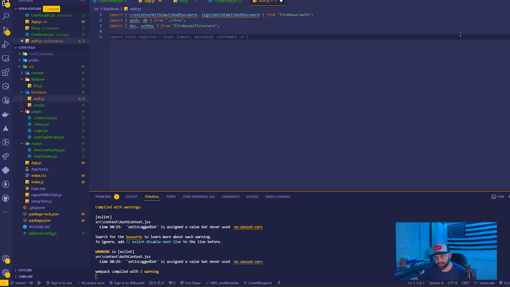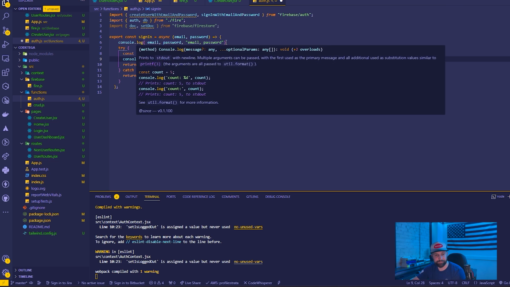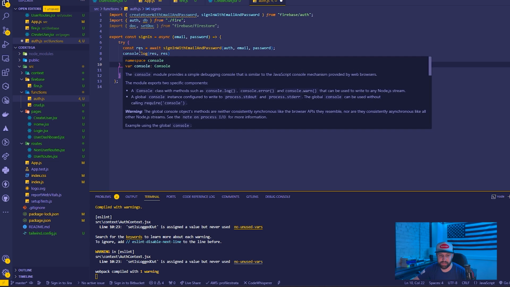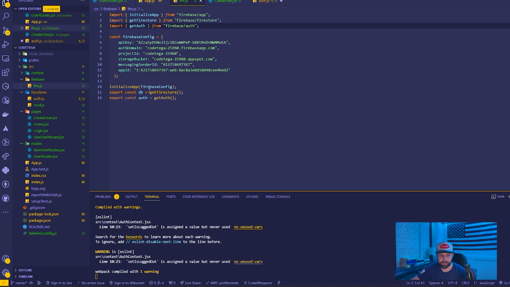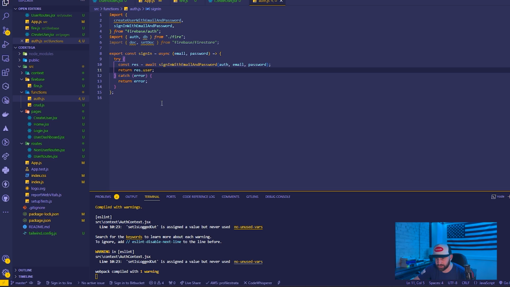To sign in, super simple. We're just going to create a function called sign in, and it's going to take email and password. It's going to do a try catch. We're going to await sign in with email and password with the auth function that's initialized in our Fire app. We're going to pass the email and the password, and it's going to log in with that function, and then it's going to return that user. So that's how we create a sign-in. Super simple. A few lines of code.